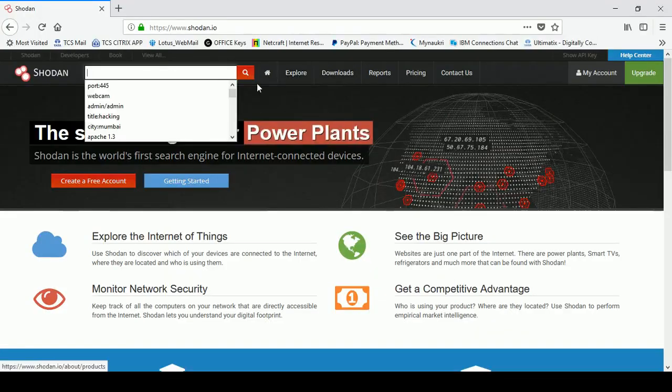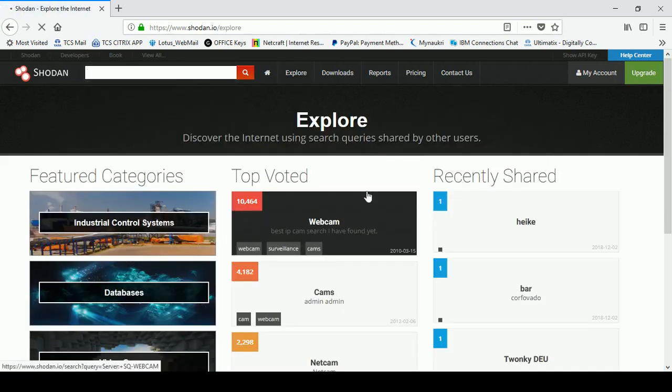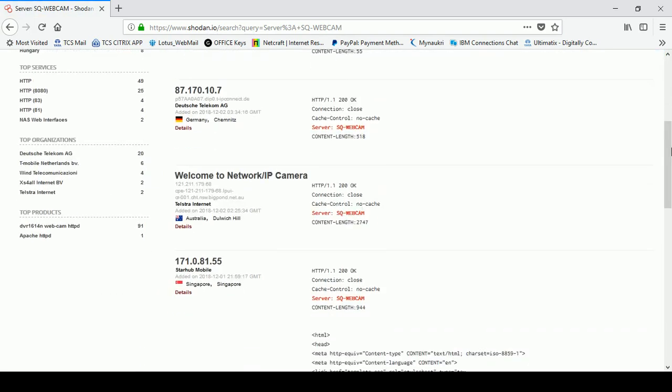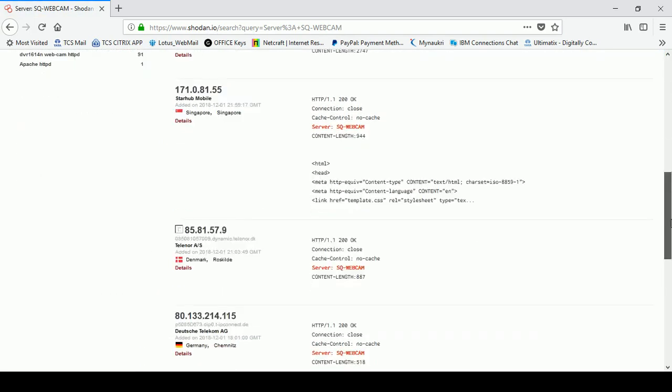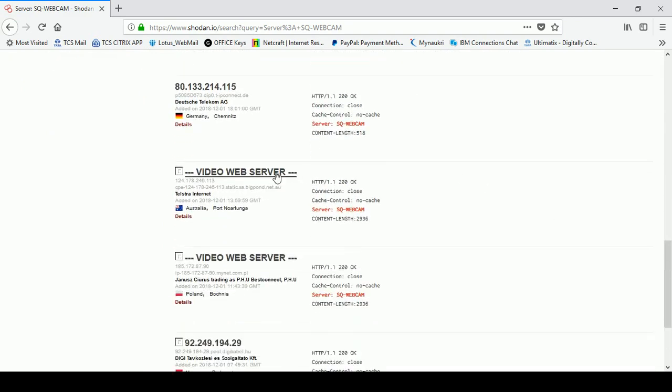Instead of that, you can also click on webcam. When you go to Explore, you can click on this webcam option over here. Let's click on this, and you can see there are a lot of video web servers and IP addresses.